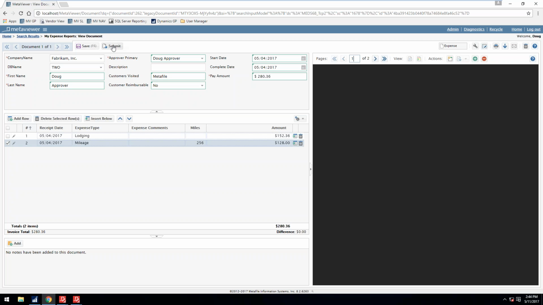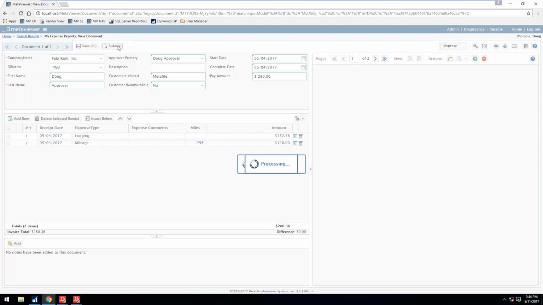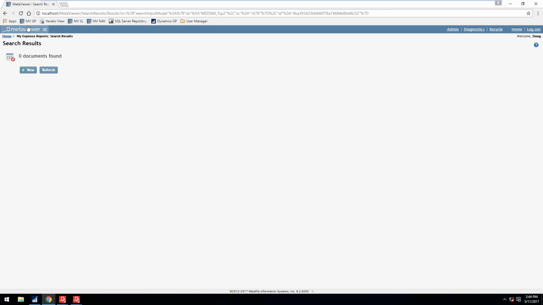Now I submit this, it routes it to my boss, and so on, kind of like the invoice processing side of things. You can kind of route those around for approvals and so on.